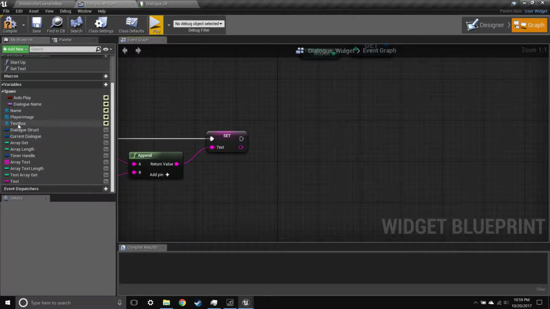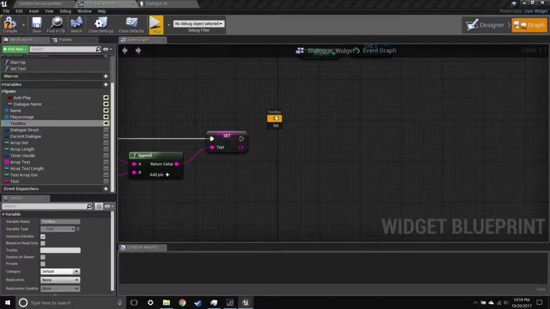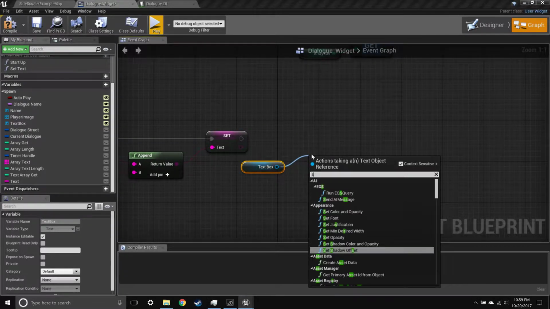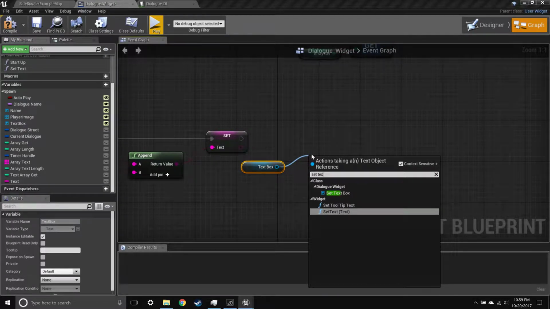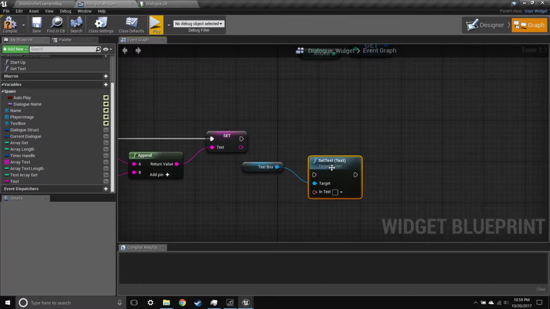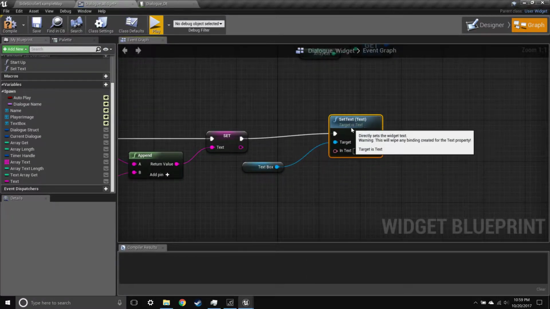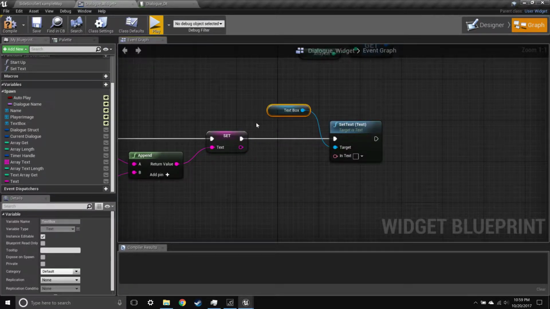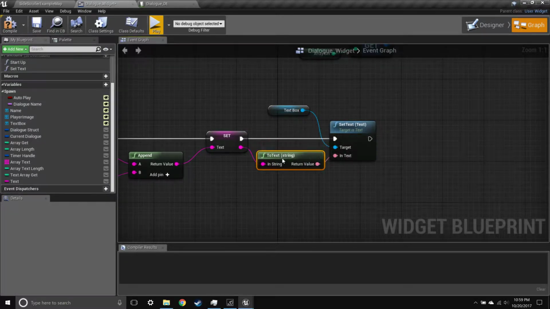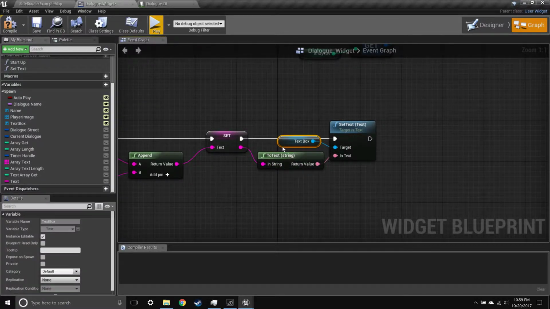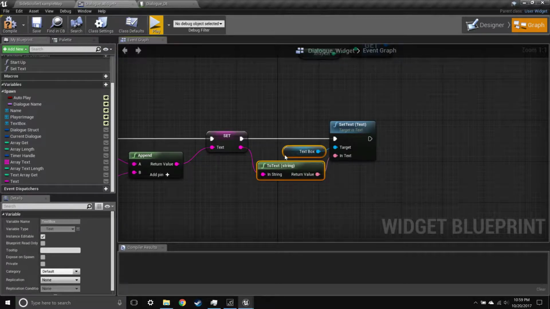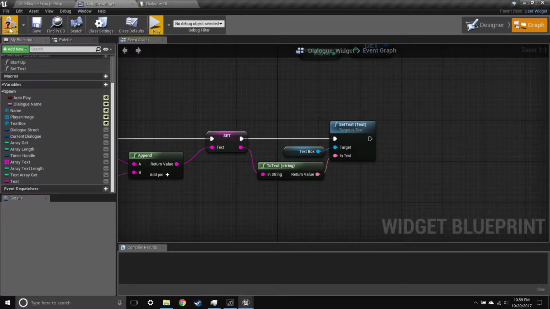And then what we're going to need to do is find that text box, and then set text. There we go. Just plug this in and plug this in. We'll get this function, but it's kind of ugly. I don't really like it. I wish there was a better way of doing this.